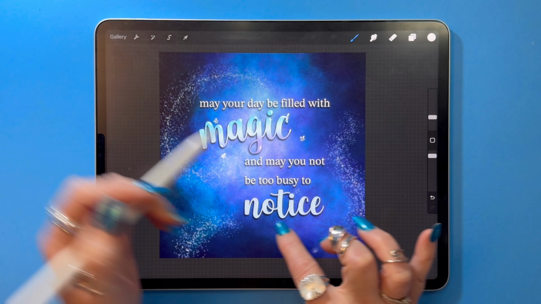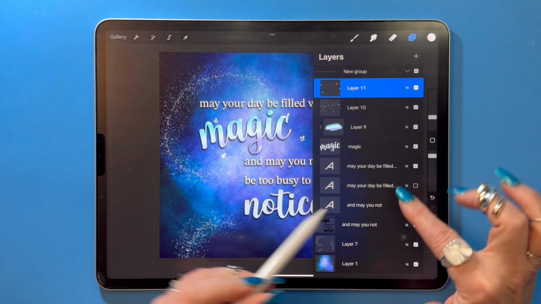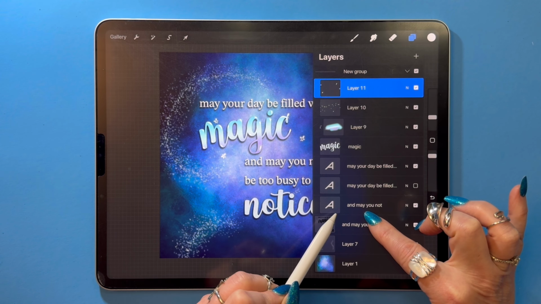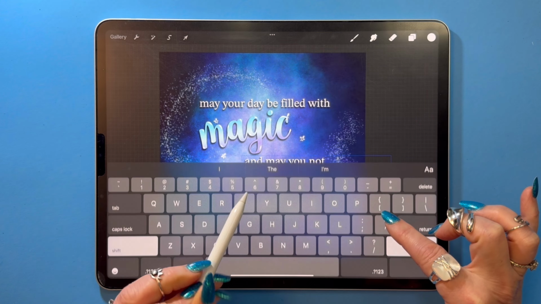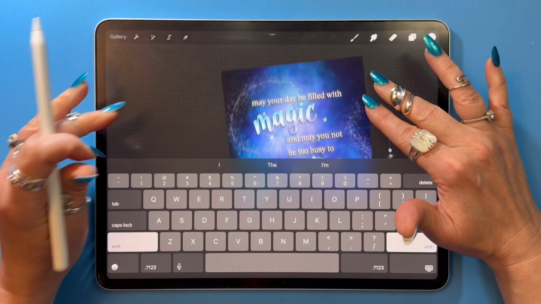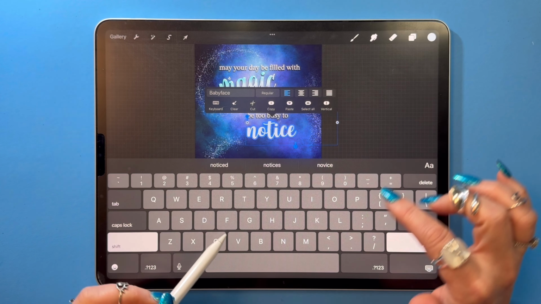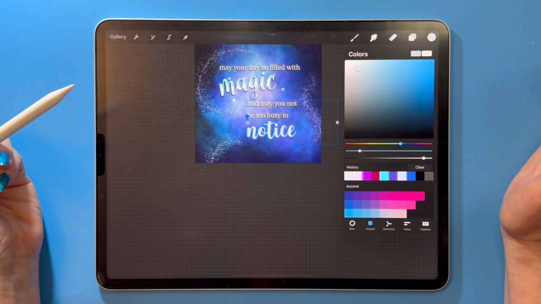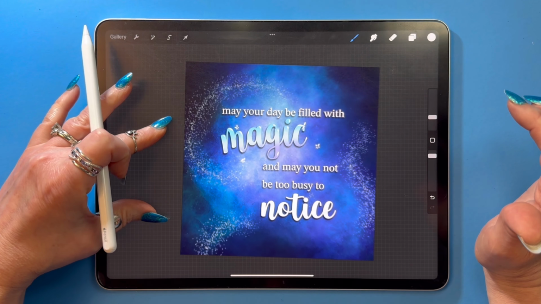I don't really like the color choice for the word notice, but if you remember, notice is still actually editable text. So I can just go in there, edit my text. Can't see it unless I make my screen very small. Go ahead and just change my color up here. So I think I'm gonna go just all the way to white on that. And there we have it.